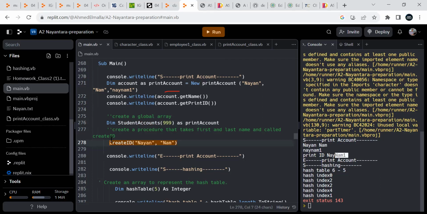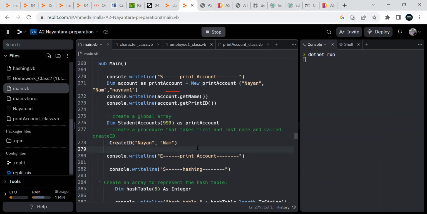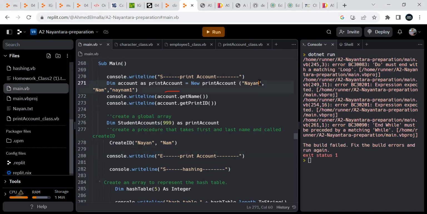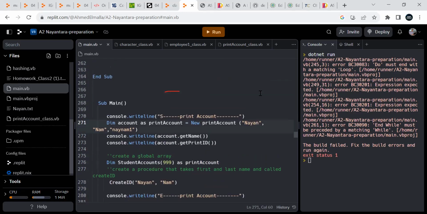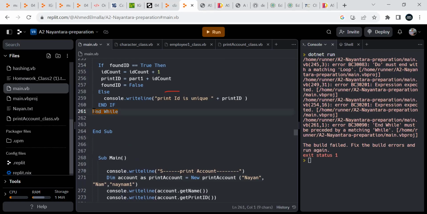So it means if we run now, any print ID we create will be unique because there is nothing inside student accounts, right? So we try to run and see. Okay, let's see. Do must edit loop. Yeah, so this should be loop because we changed it up.